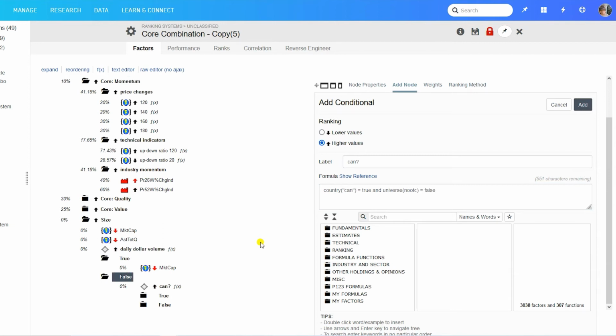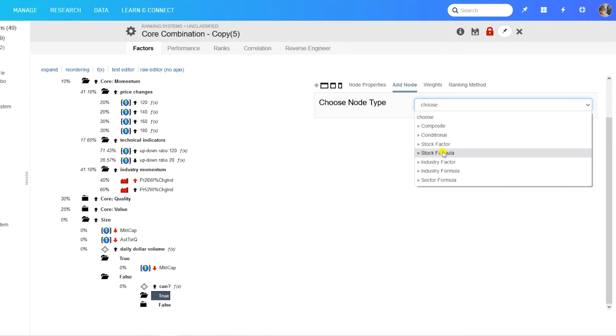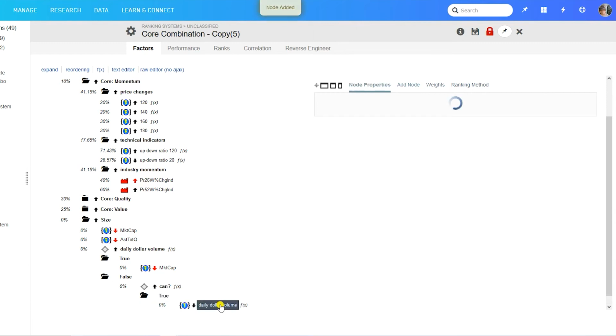Then, in both the true and the false folders, I can add my own formula for daily dollar volume. In the true node, I'll choose stock formula, and then I'll type my label, daily dollar volume, and formula, median daily total, 120, in the box. Then I'll click on that node and click copy, and copy it into the false node.